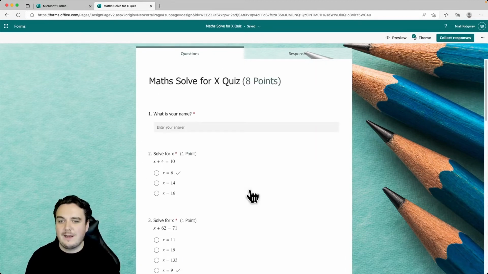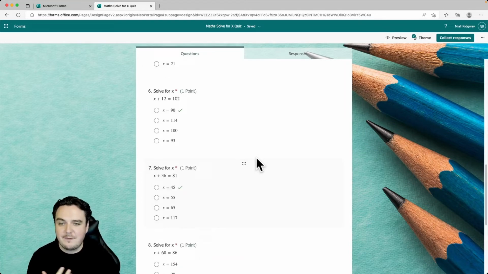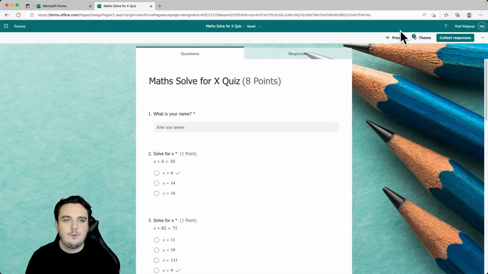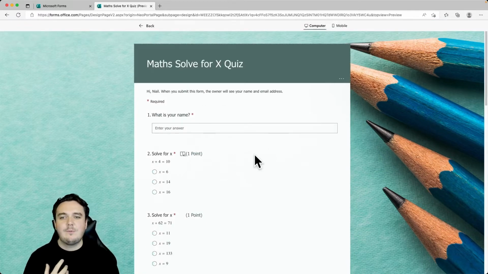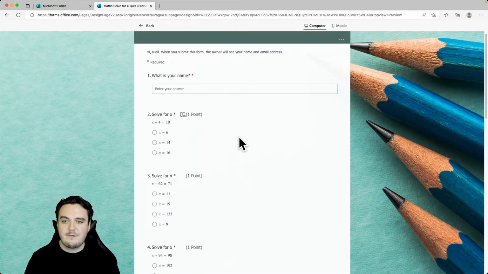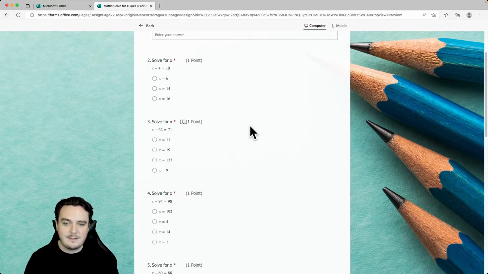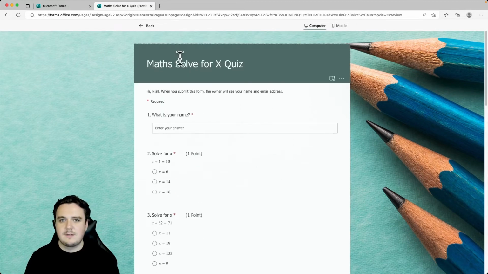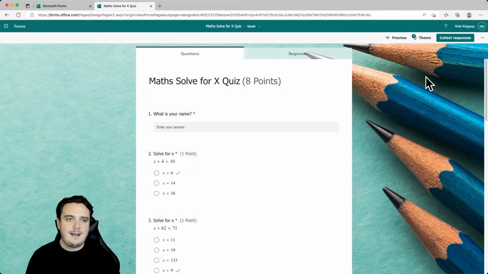So this is just a really quick way for you to populate a quiz for your students and check on their learning. So now, once we have completed everything that we're needing to ask of our students, we can go up to preview, and we can see exactly what the quiz looks like for them. So what is your name? Solve for X. We've got loads of different answers in there for our students to work through. There's all the questions in there for your students. We can also add in a timer as well.